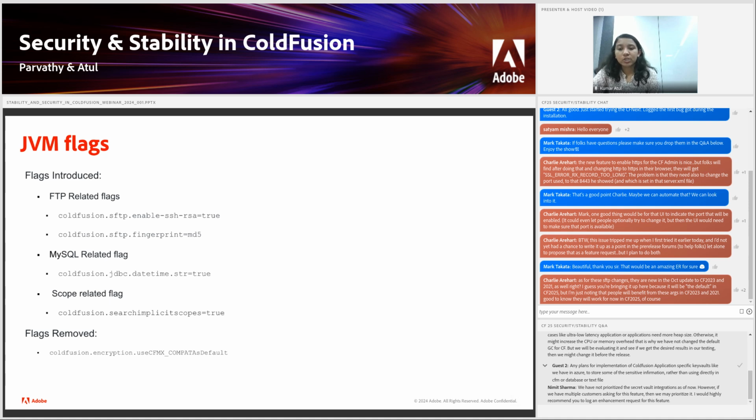And about the MySQL related flag, since the data type has been changed to local datetime object, to still get the output as string, you can use the flag ColdFusion.jdbc.datetime.str equal to true. And as Atul talked about before, for implicit scope searching, you can set ColdFusion.search implicit scopes as true.